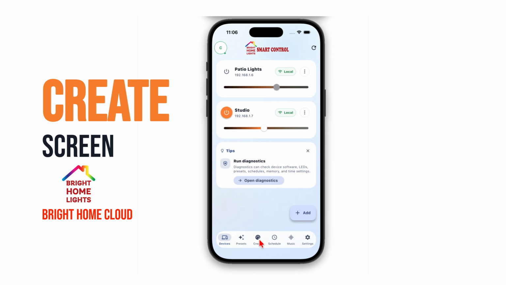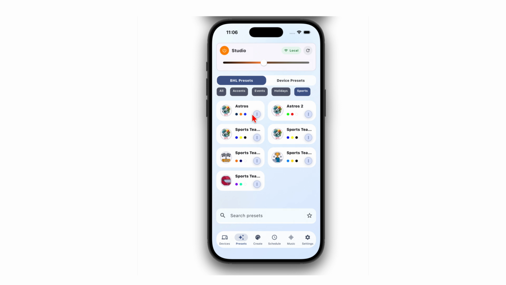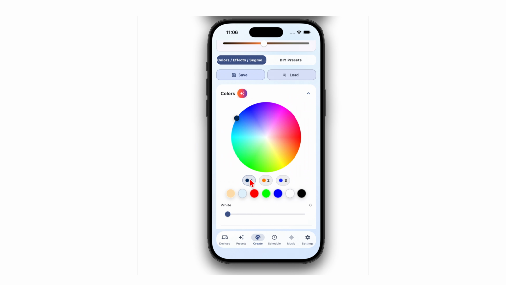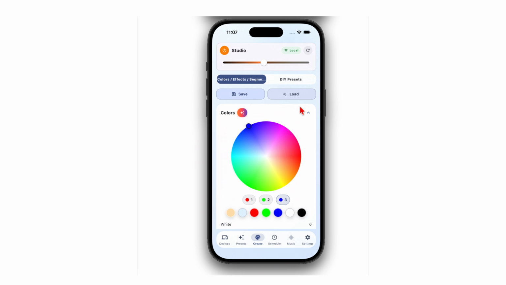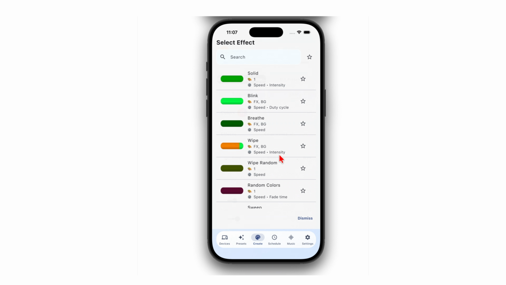Create Screen. The Create Screen is where you can build custom presets from scratch or modify existing ones. For example, if you select a preset from the sports category, you can open the Create Screen to view the colors and effects used in that preset. You can adjust colors, brightness, and effect settings. Changes will appear on your lights in real time, so you can see the result as you make adjustments.